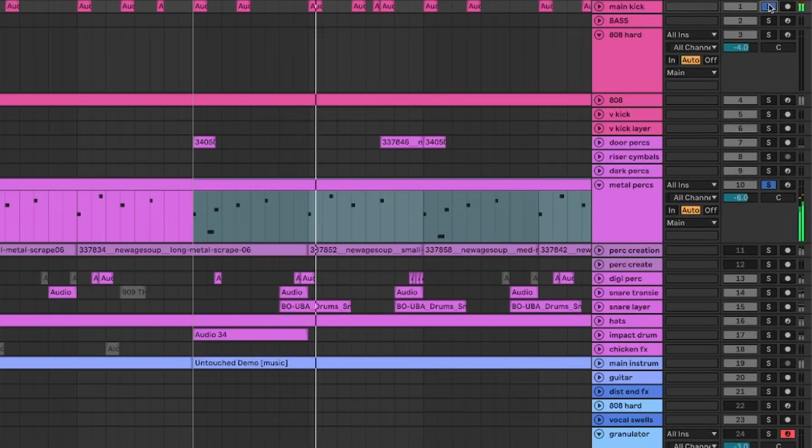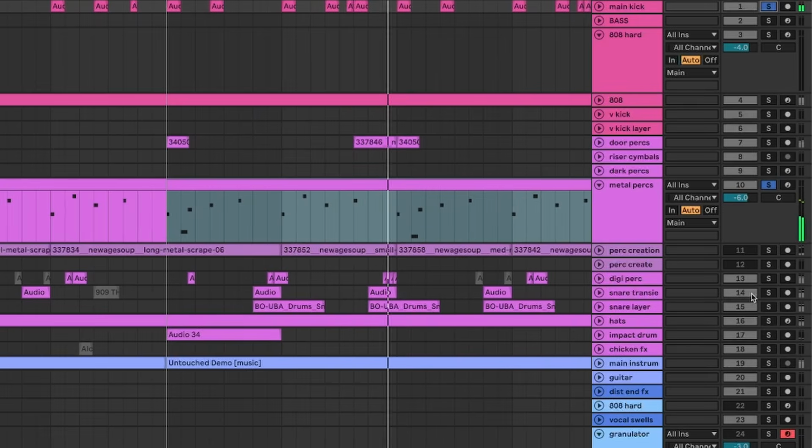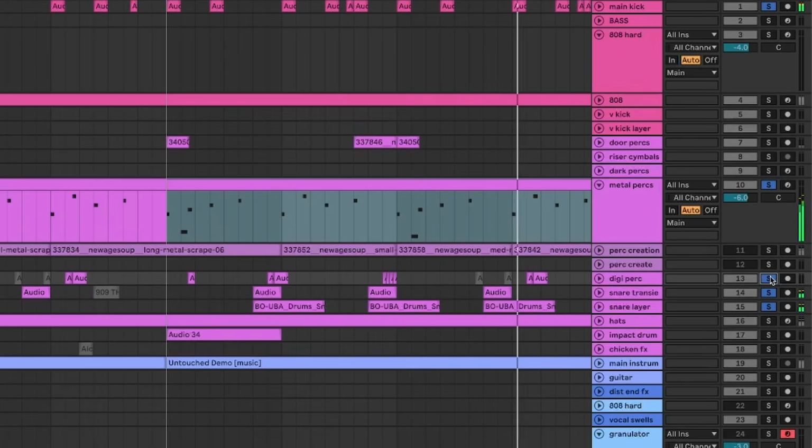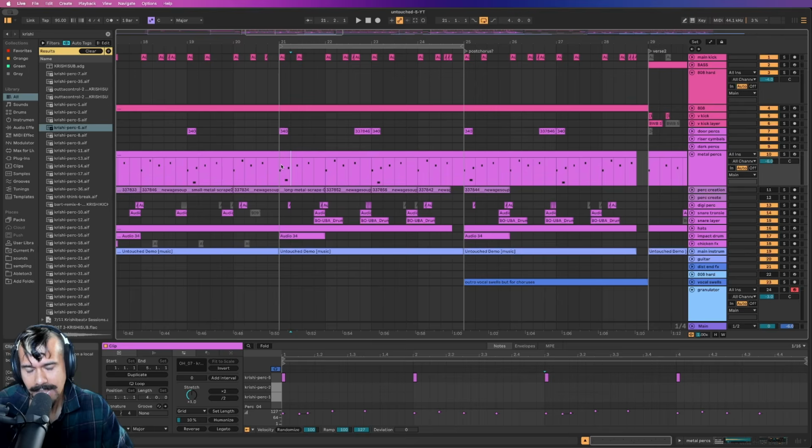So here's the kick. Then we have the snare transient. Then sort of a reverbed out layer and some little extra bits. Yeah, and I don't really have any other fun secrets from that. That was really just me going in there and figuring it out.